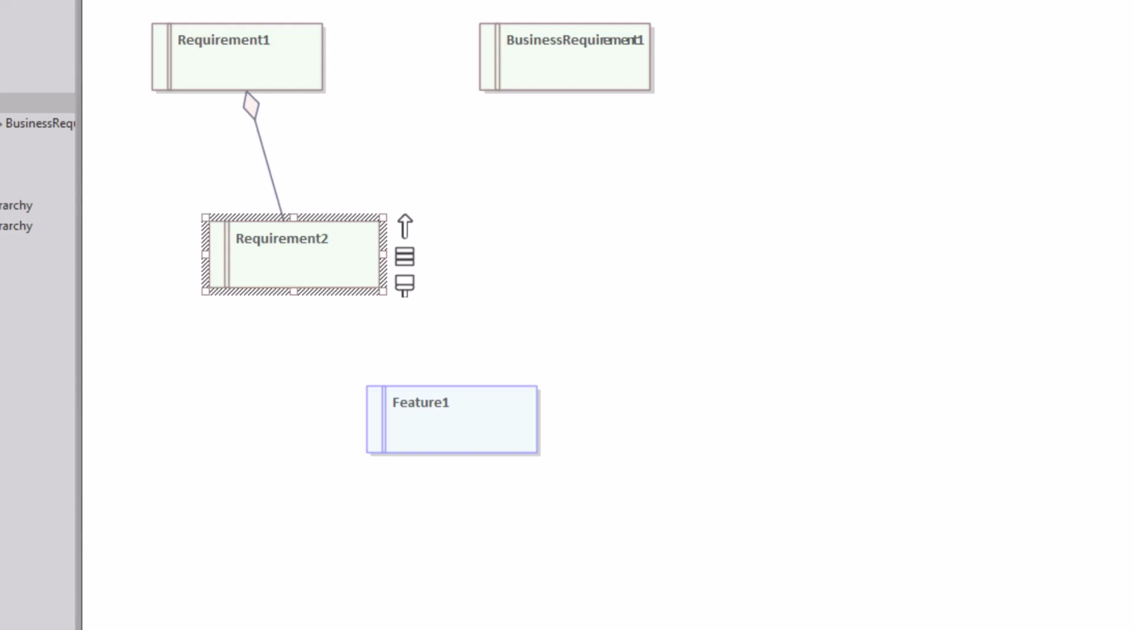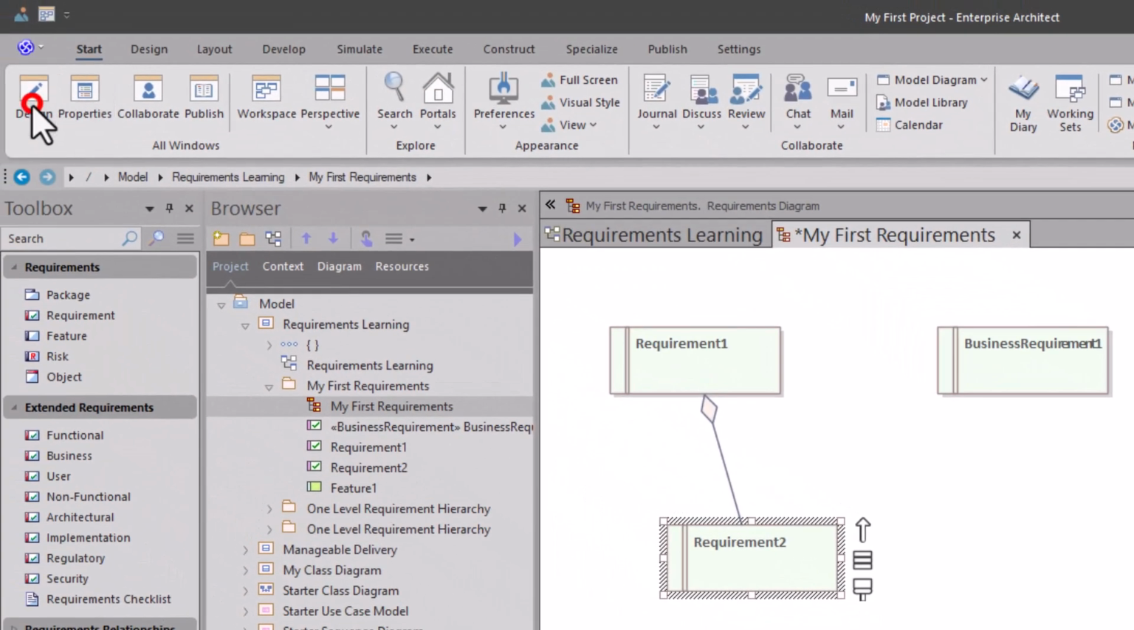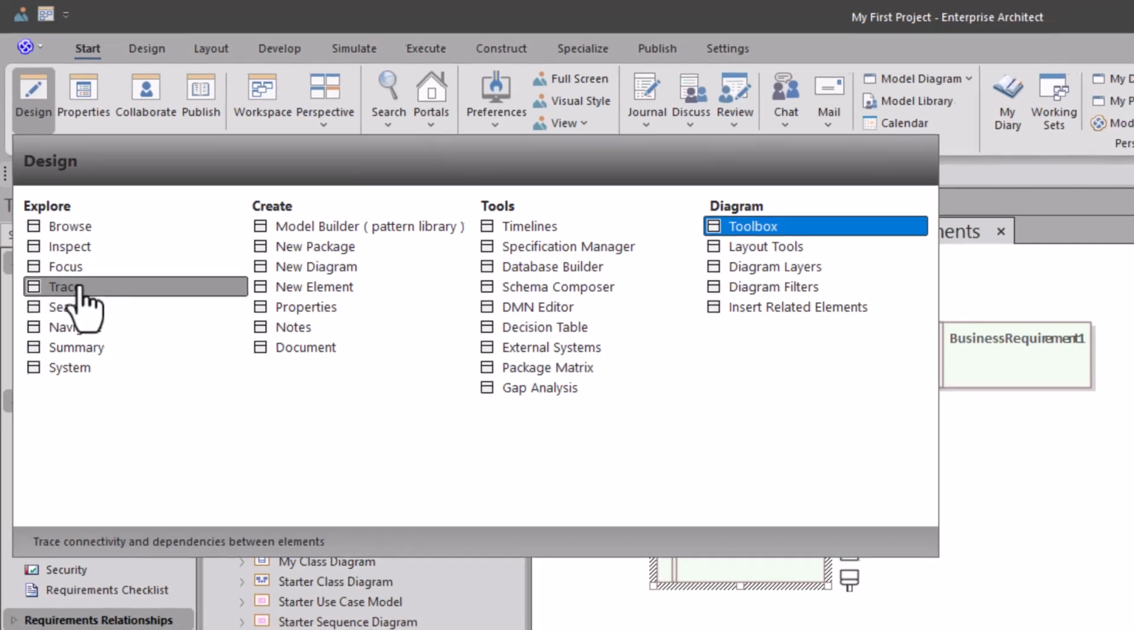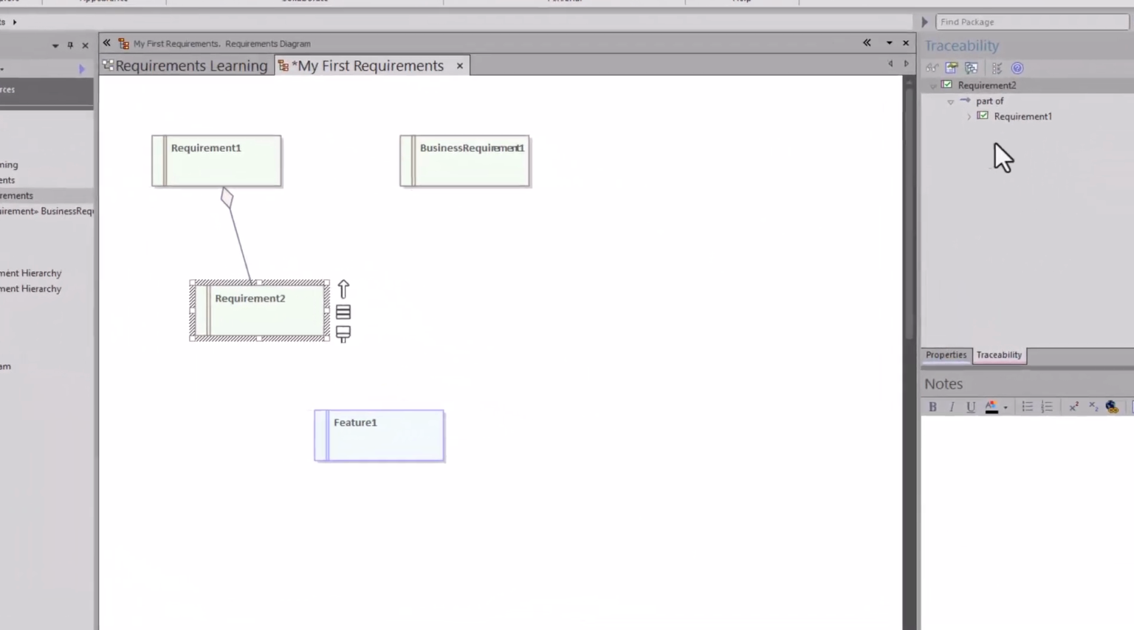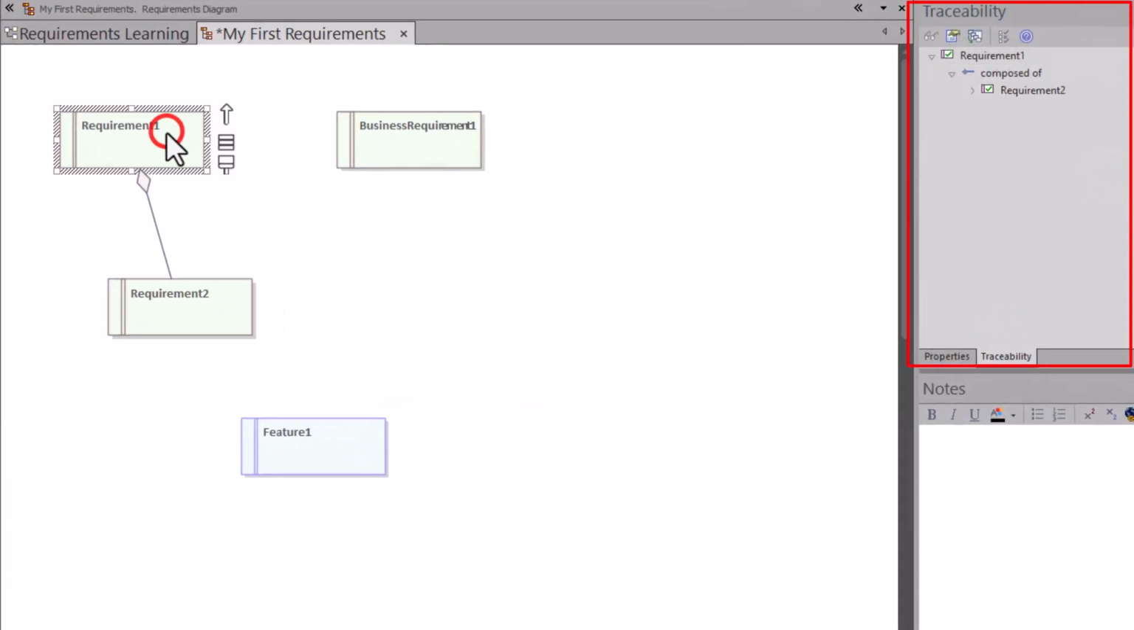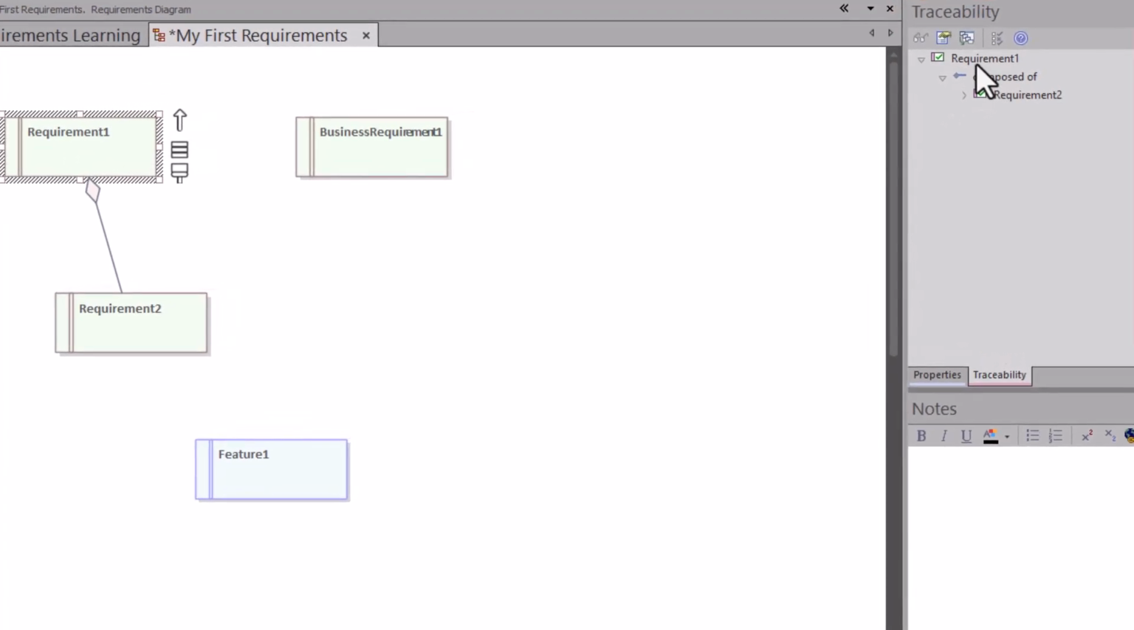So if we go up and turn on traceability, let's go into design, we're going to go to trace, we get another window here. And what we're saying when we select this is that this requirement is composed of requirement 2. So requirement 1 is composed of requirement 2. If we look at requirement 2, it is part of requirement 1.